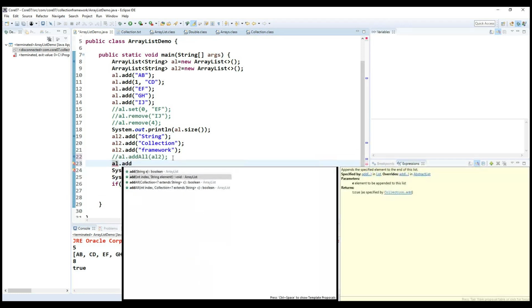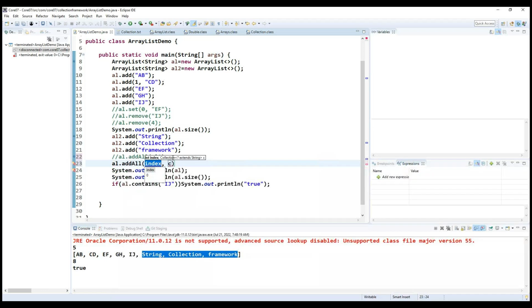So I'm going to comment out this, and I will provide this: al.addAll I'm calling, and as the first argument I'm trying to provide 3. Getting the point. At the 3 index location I'm trying to insert al2. Okay, at the 3 index location I'm trying to insert this particular al2.